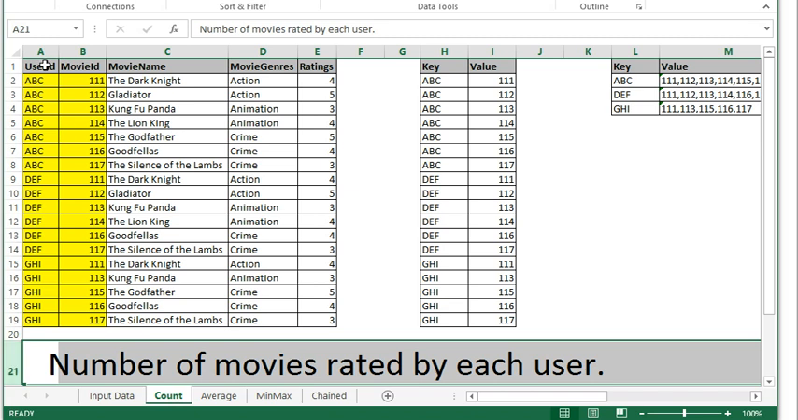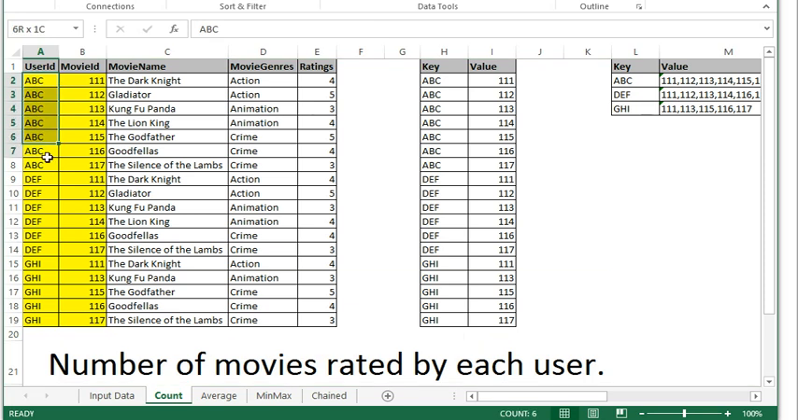So if you take this here, the user called ABC has rated around 7 movies. If you see here the movie IDs that he has rated, he has rated around 7 movies. You can observe that we need the first 2 columns to come to this answer. So we take this as the key value pair. Okay, so this is the key value pair. We take this and get the data that we need.